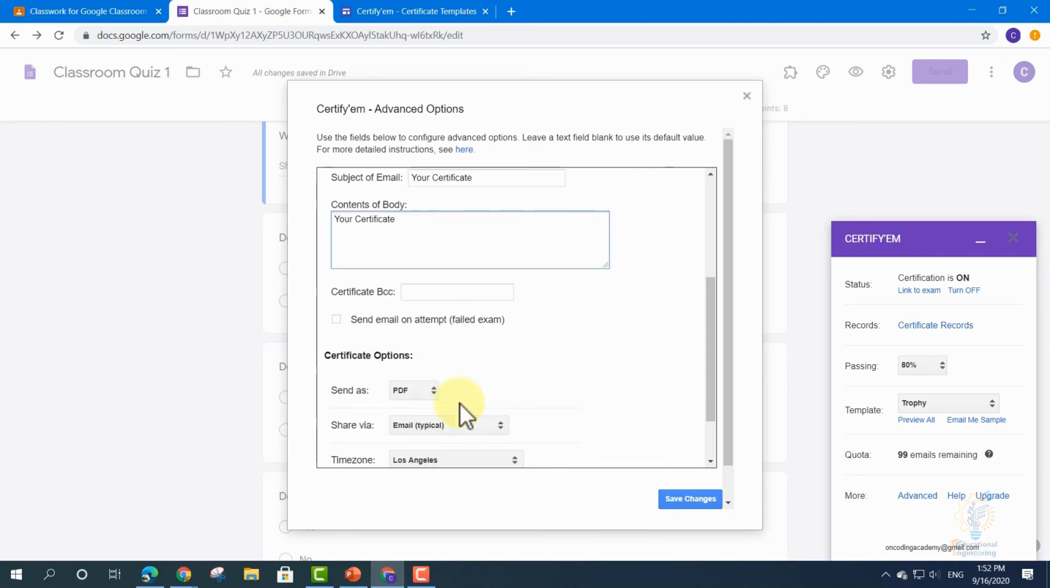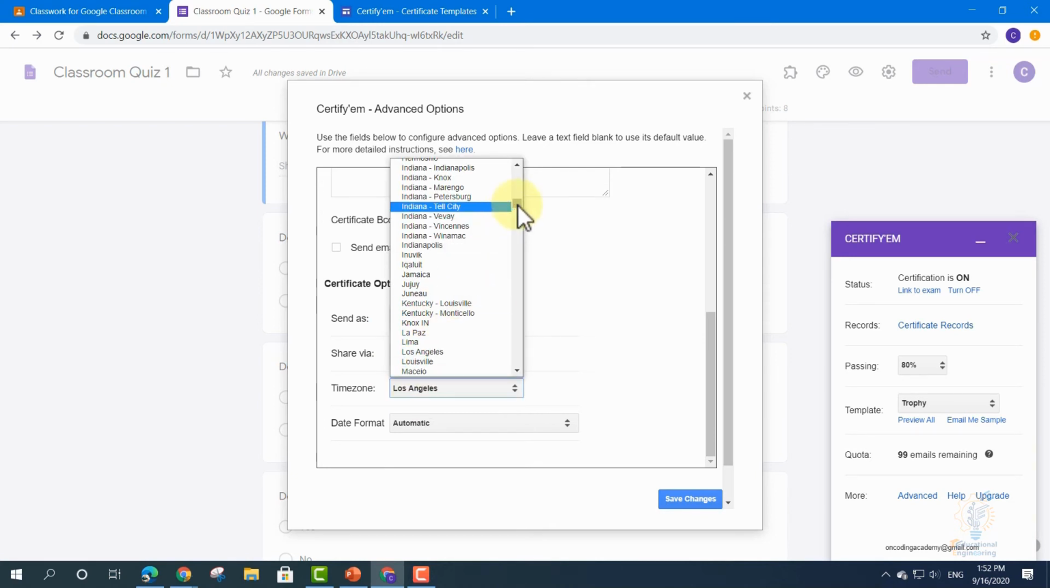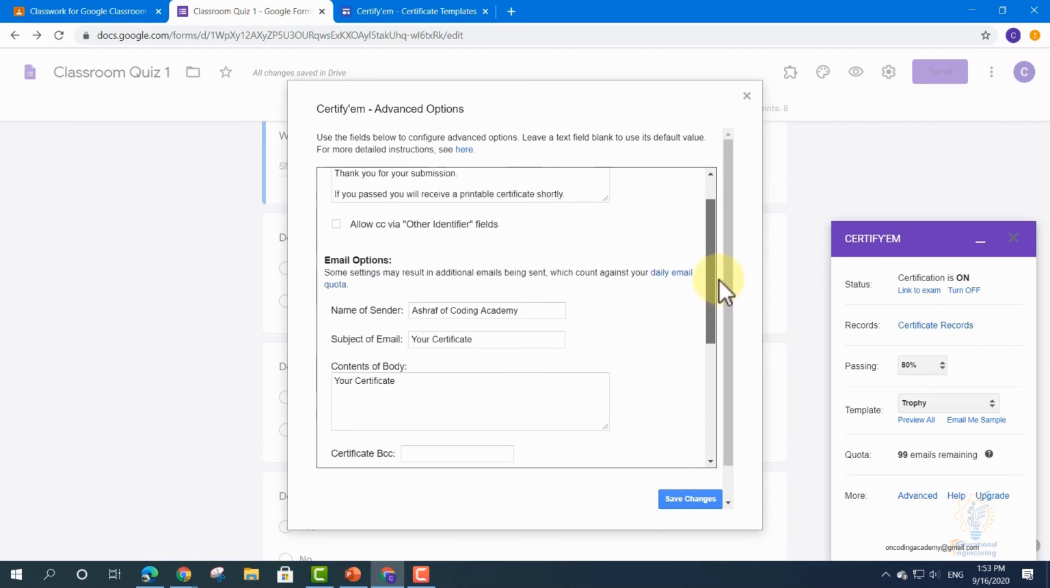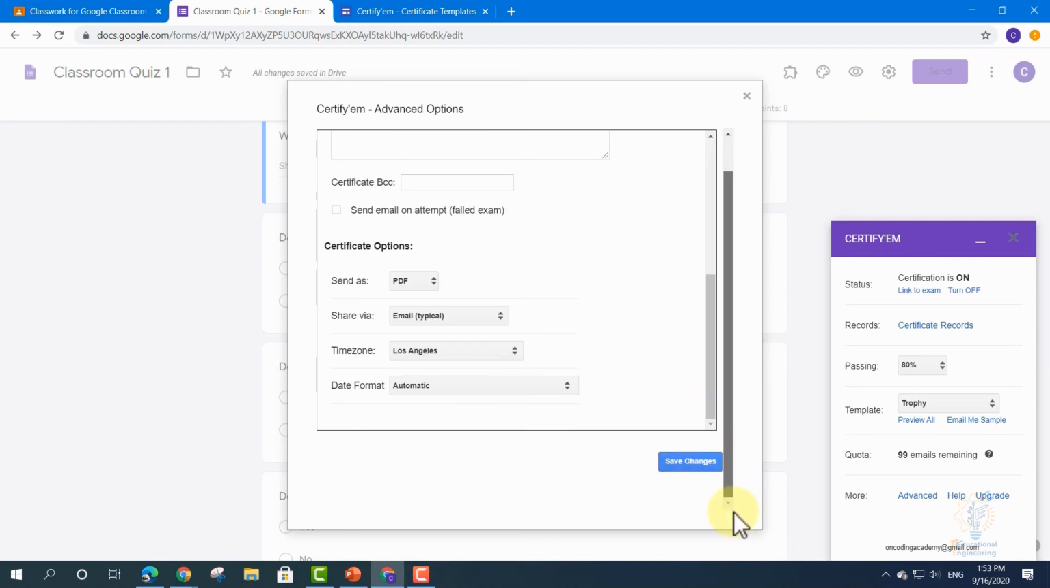Now these will be inside the email, and you can send a BCC copy of the certificate to your email, and you can send it in PDF form or image form. I will leave it to PDF. Using email, time zone, you can change your time zone depending on your country, and the date format is automatic. That's it. Now click Save Changes.